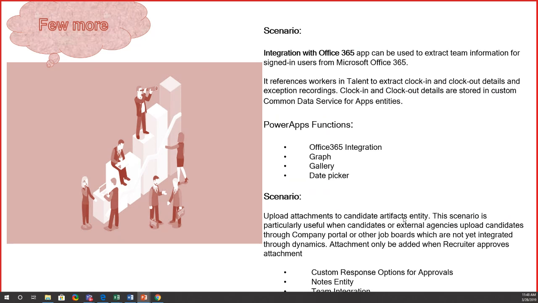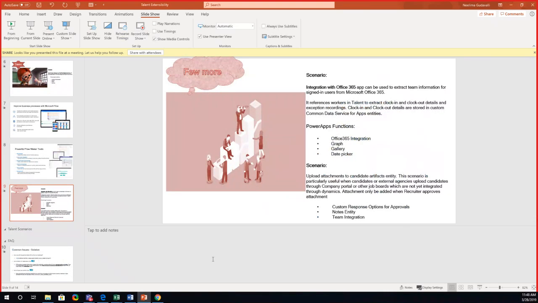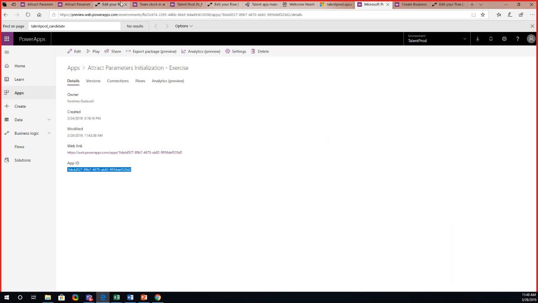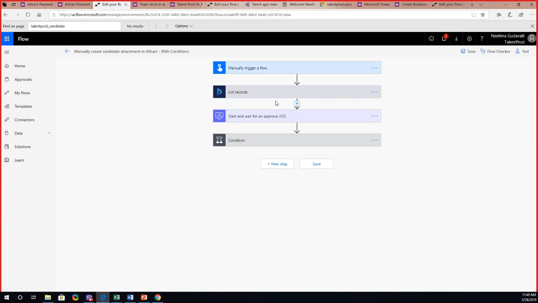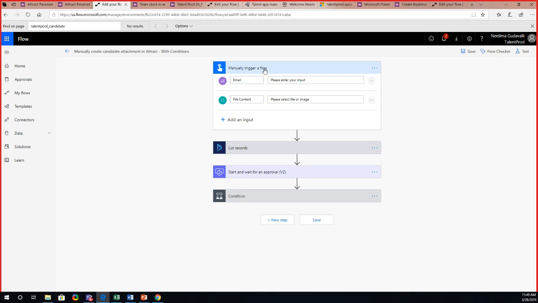So let's just quickly review the scenario a little bit here. This would help you to understand the flow functionality. Just to demo the scenario, I am manually triggering the flow, but otherwise you can always use a trigger, like when a candidate comes or when a candidate record is created. You can use a lot of inbuilt actions in the flow. But here I have used a manual trigger. The two inputs I am taking for this flow: one is an email, the other one is the file content, because that is the file that I wanted to upload.